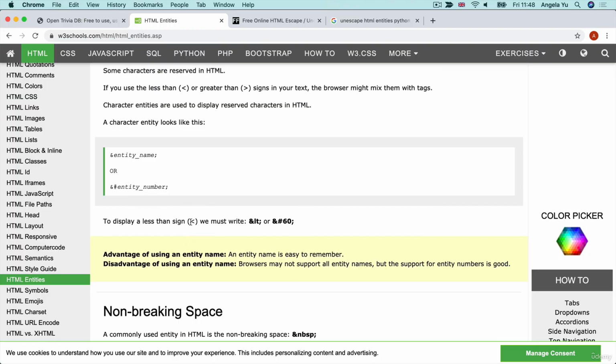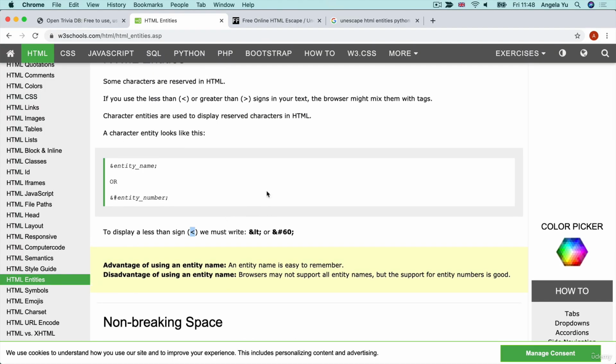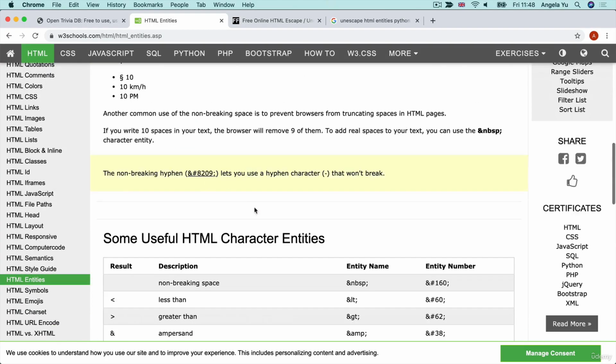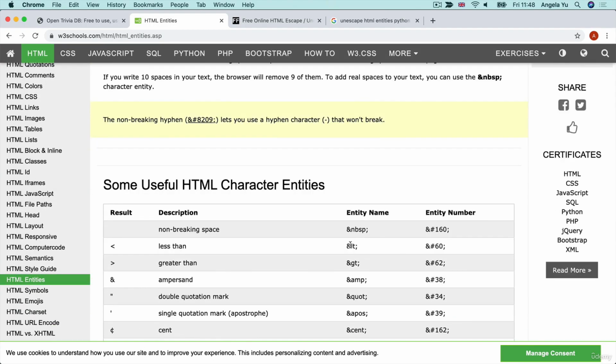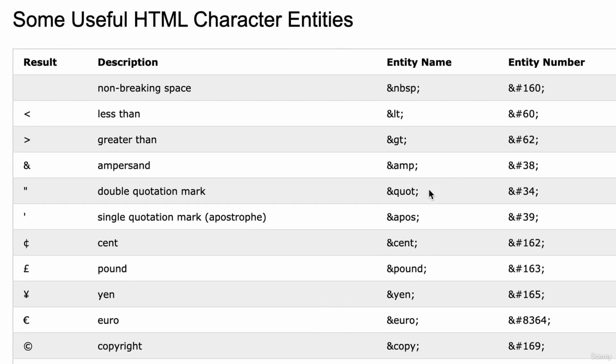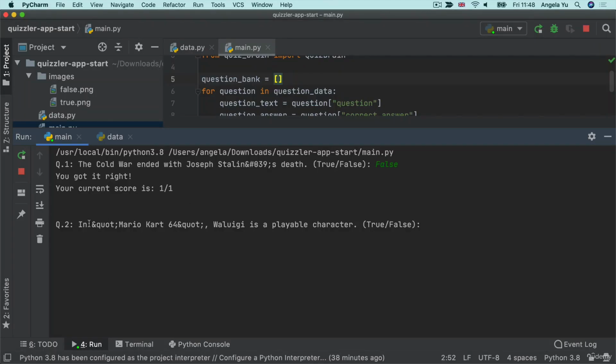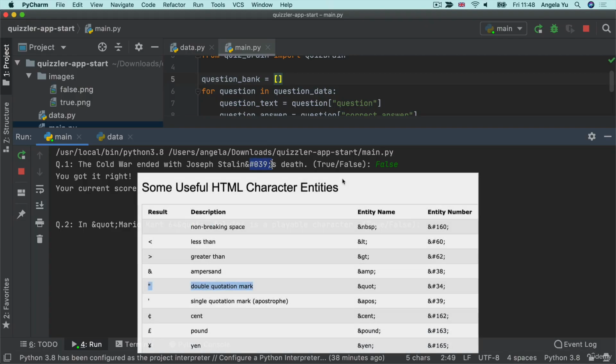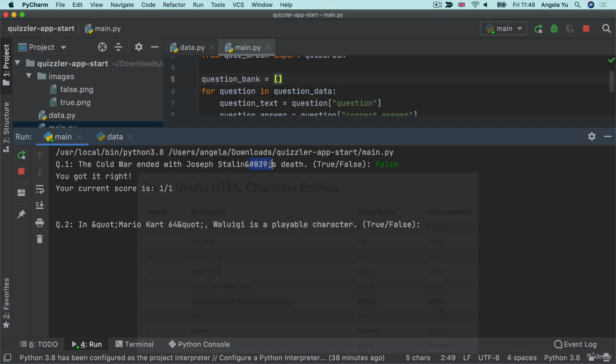So for example, the less than symbol could be a part of HTML code, and instead of using that, we have to use the ampersand, lt, and then semicolon. So if we look down this table, we can actually see this ampersand quot actually stands for a double quotation mark. And that would make sense because it's saying quote Mario Kart 64 quote. And this #039, if we look up in this list, is actually a single quotation mark. And that would make sense as well because it would be Stalin's death.